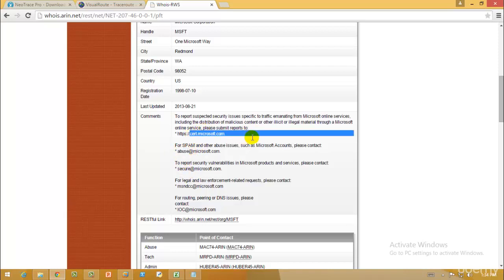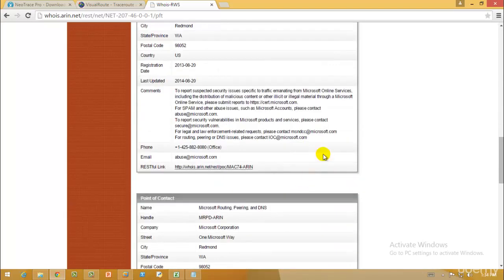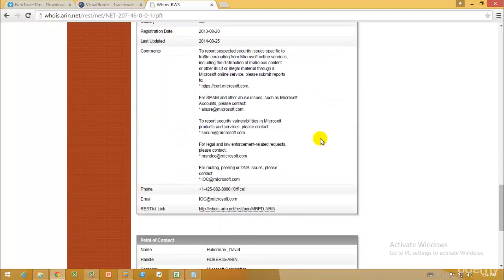But when you try to use websites such as a secure HTTPS website, cert.microsoft.com or secure or MSNDCC or IOC, it's sometimes hard to understand, and you directly go ahead and use that. So we can see we have different types of locations over here. You need to use more than one tool to obtain the network information, as sometimes a single tool is not capable of delivering the information that you want.